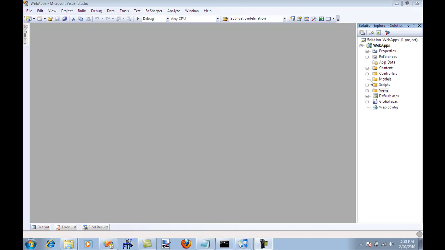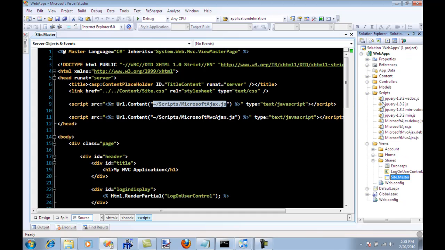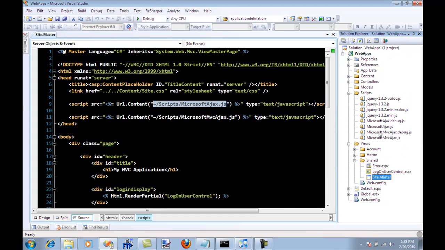So I have over here views, which is a default project that I added. One of the things that I changed in this particular default project, I went to site.master and I added these two script files, which will allow me to make asynchronous requests or Ajax requests. Now you don't have to download these JS files from anywhere because they're already included in your script folder by default. So here's Microsoft Ajax and here's Microsoft MVC Ajax.